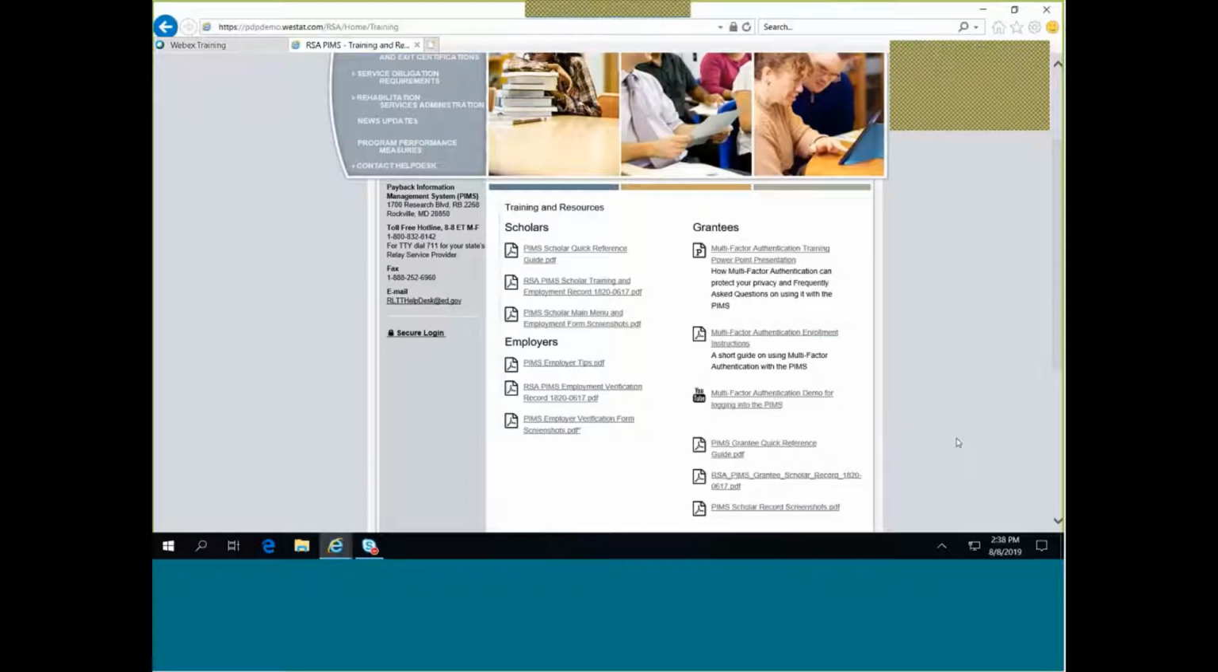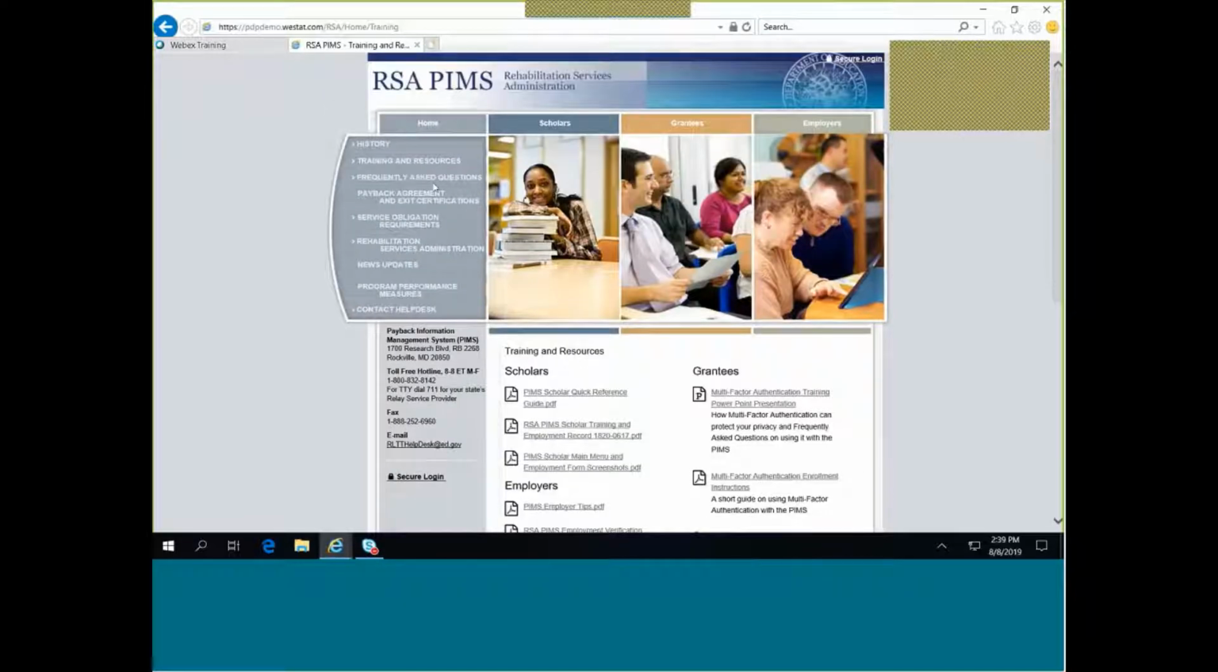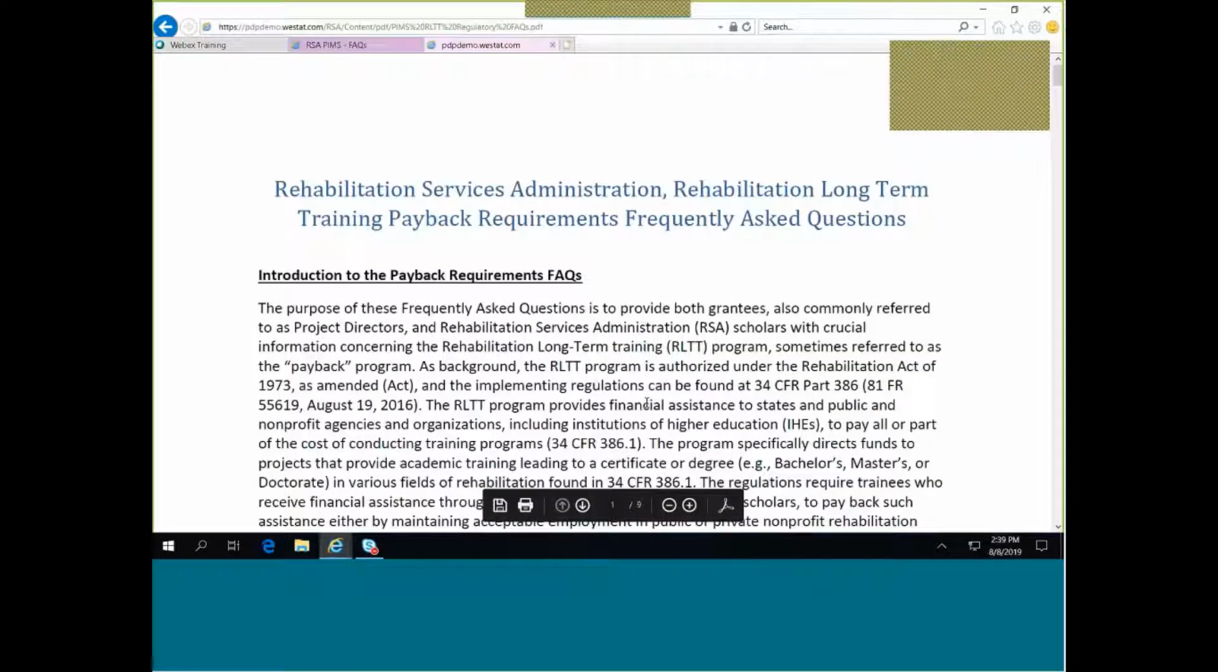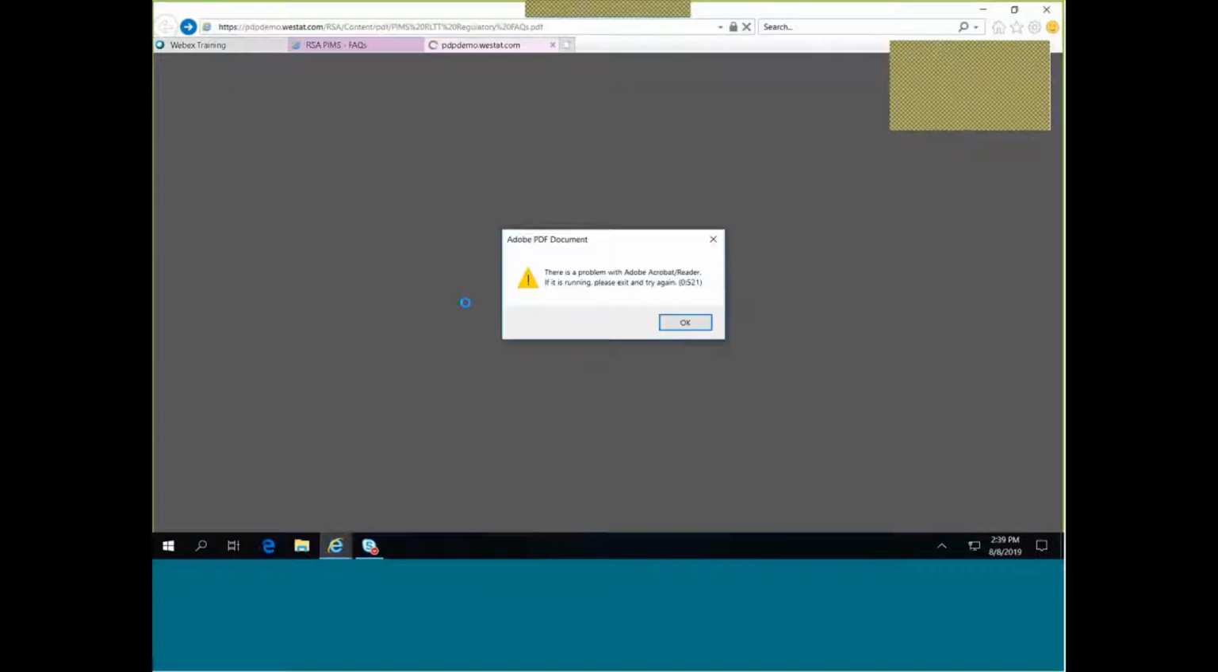Okay, so on this page, we have it divided up by user type. We have scholars and resources for them, as well as grantees. We have a number of multi-factor authentication resources, and we have some for employers too. This page, we really hope you'll take the time to visit frequently and look at all these materials, and also point your scholars to this page, as well as the page that has several sets of frequently asked questions. We have a set of regulatory frequently asked questions, and these mostly come from your payback manual that the program has been using, having to do with things like repayments and deferrals and waivers and eligible employment and the regulatory types of questions that come up.